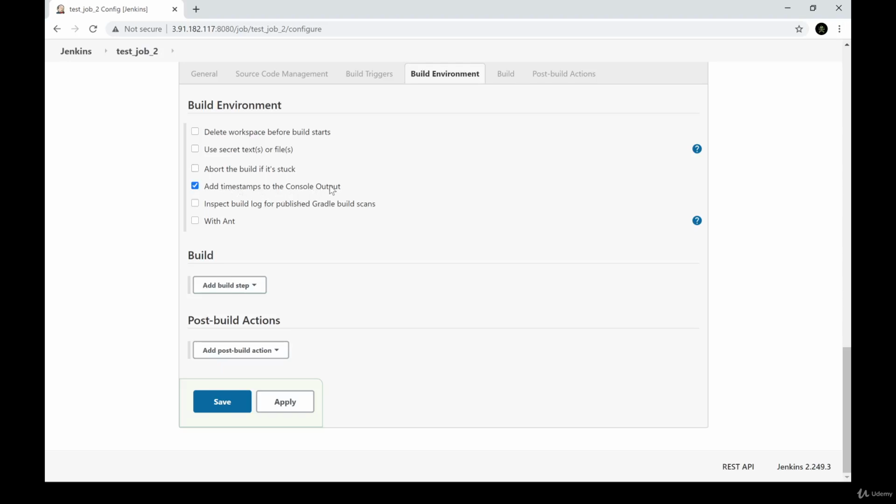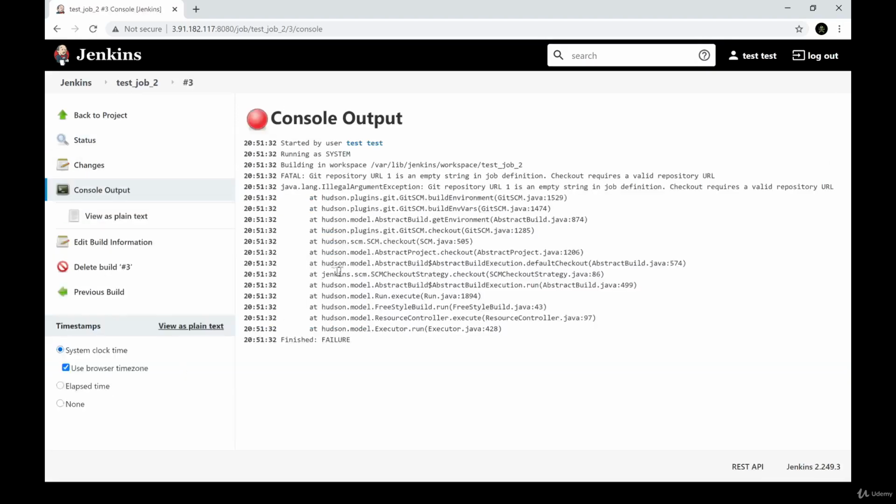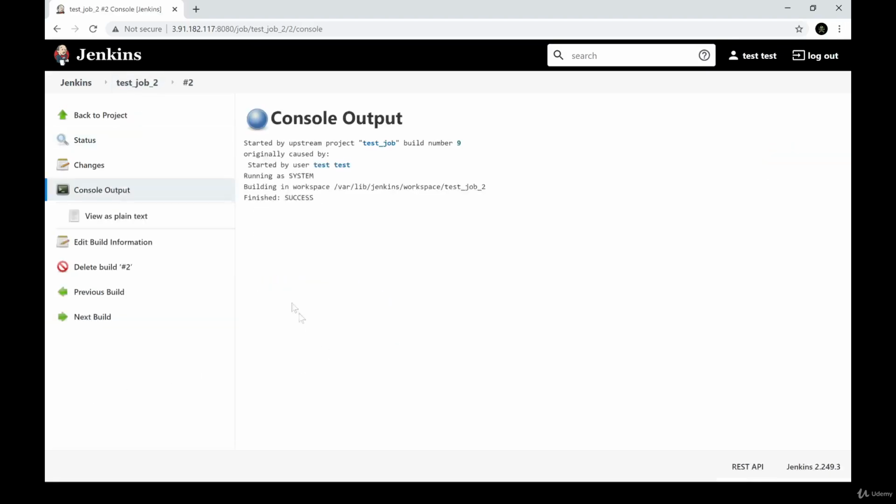Adds timestamp to the console output. So if I click on here and I build it, now as you can see we have an error. Let's see what's, yeah, I forgot that, but anyway you can see that this time we have a timestamp, and this is something useful if you want to investigate why it is taking long, or how long a specific command is taking. All right, now if you go to the previous one, we don't have anything like that. As you can see, no timestamp at all.